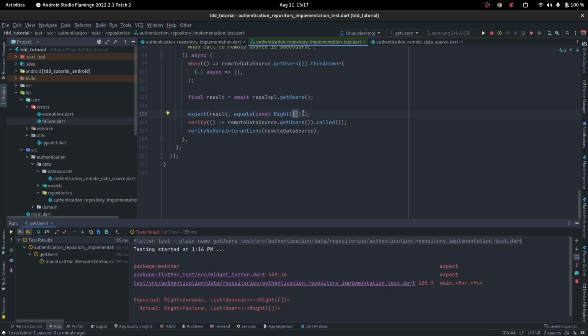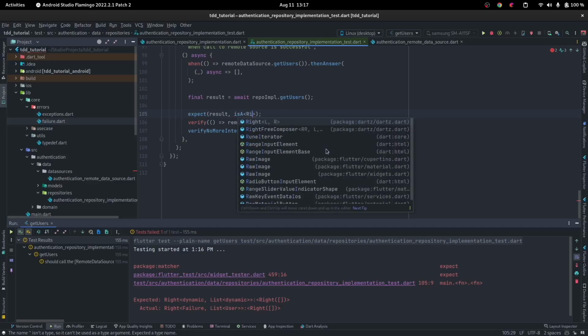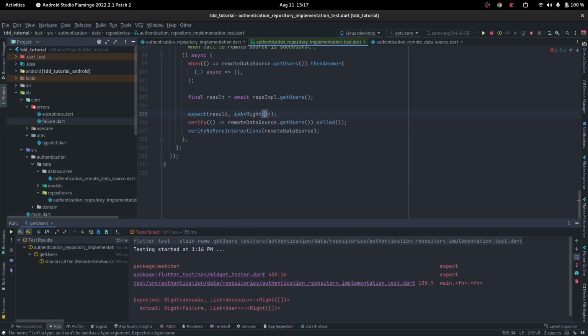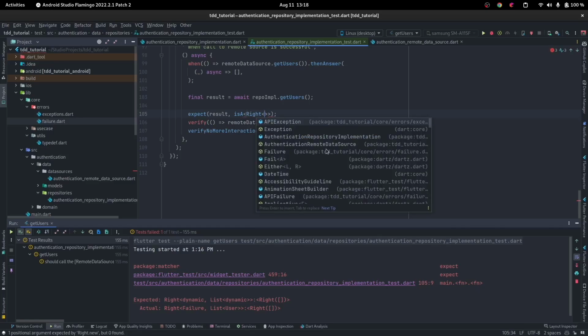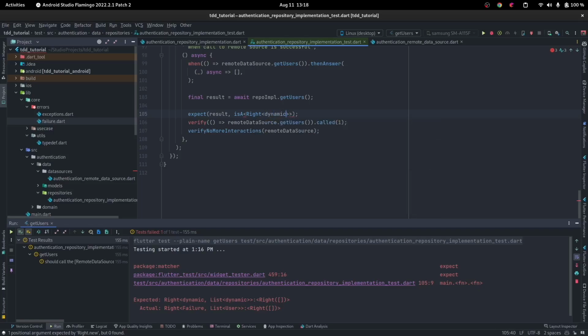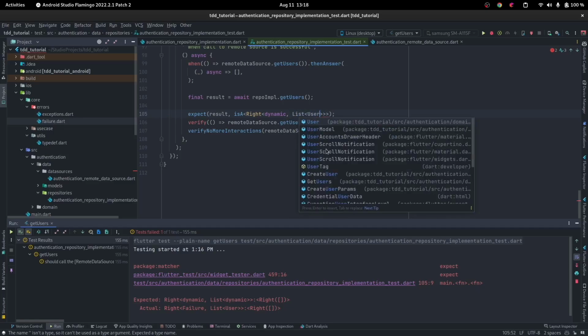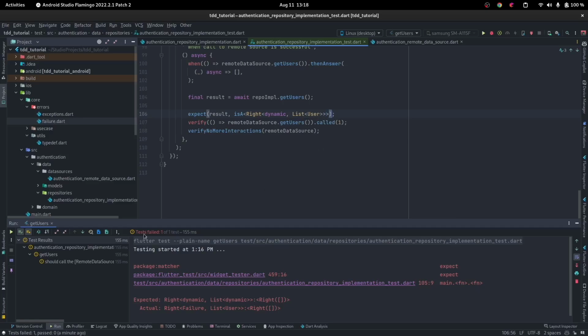In order to test that, what I usually do is, instead of checking if it's equal to an empty list, I rather check if the result is a right. If it is a right, what is its type? On the left hand side, it's a failure. You can put in failure, or you can just put in dynamic, like I already taught you. So we want to make sure that it's a right dynamic with, on the right hand side, a list of user. Right, so that's it. So this test should pass.